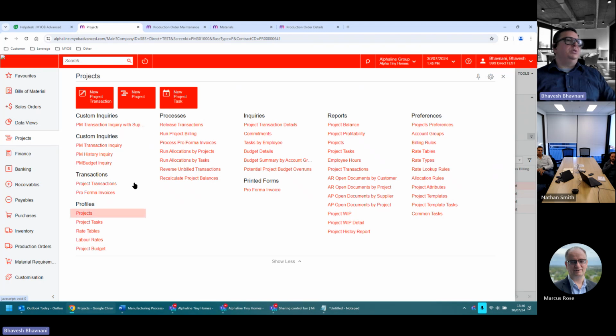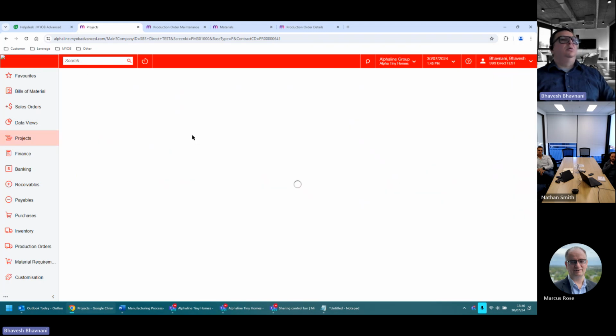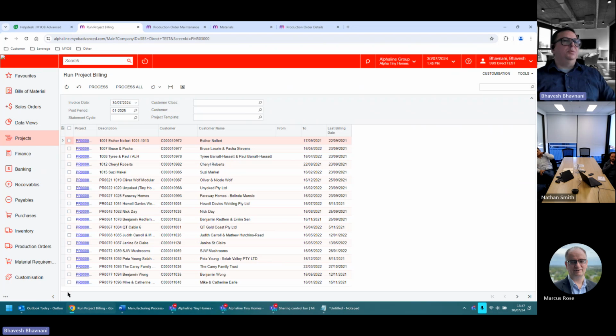They can actually run this option, run project billing. They can just pick up the project and run it. Or this can run on a daily basis. It will automatically pick up any pending invoices and bill the customer. So this can be automated in case you don't want anyone doing any of it and you want it to be hands-free.